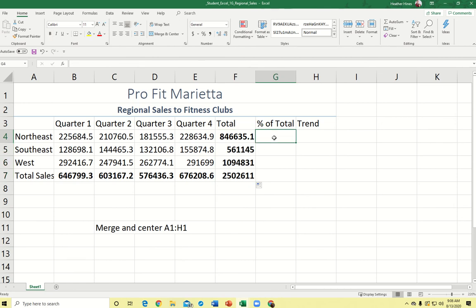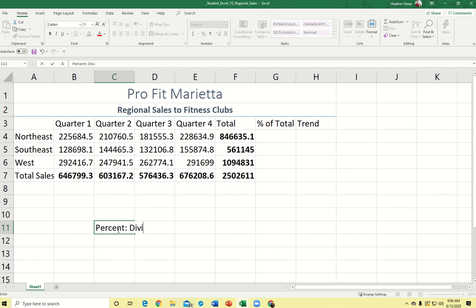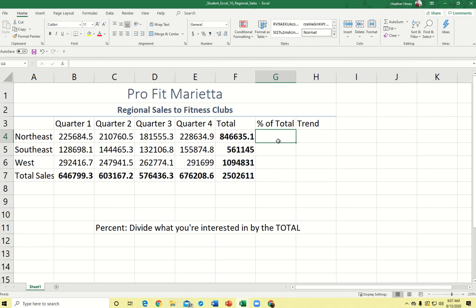Now, when would we use an absolute cell reference? Well, that is when we're using percent of total, right? So percent of total, how do you find the percent? To find the percent, it's always division. So percent, you divide what you're interested in by the total, right? So that's how to find percents. So we're going to say equals. We want to know what percent of this northeast makes up the total cells.